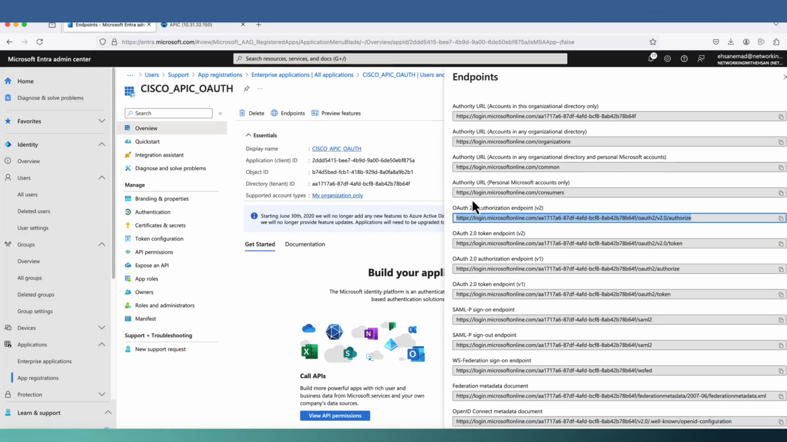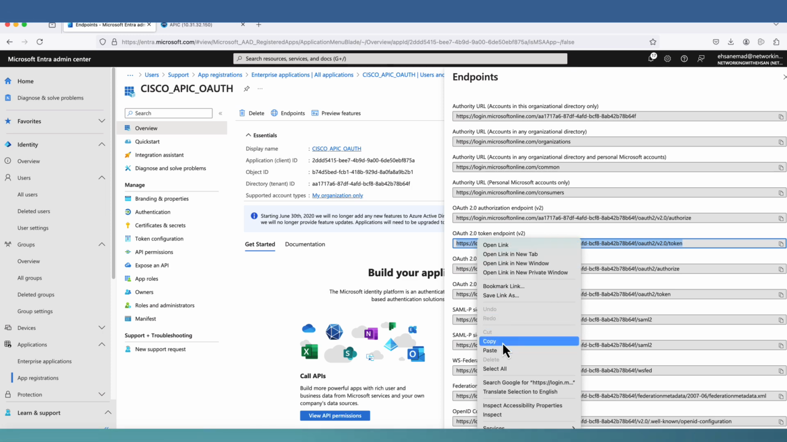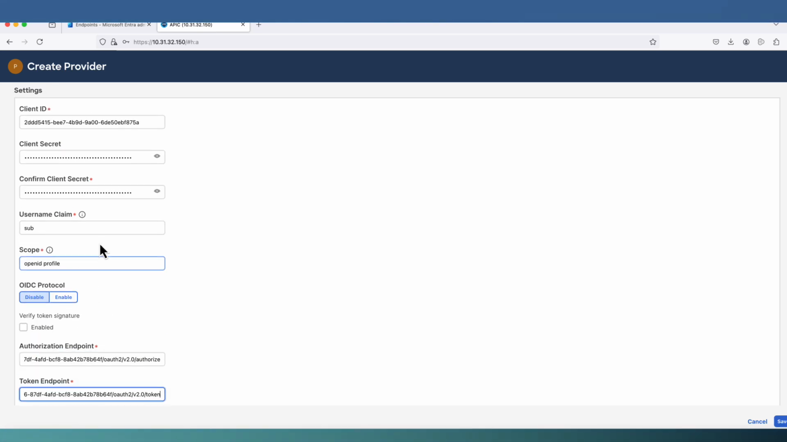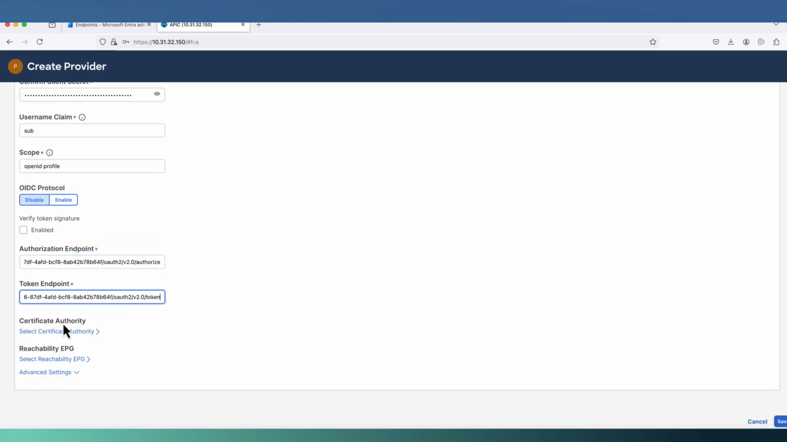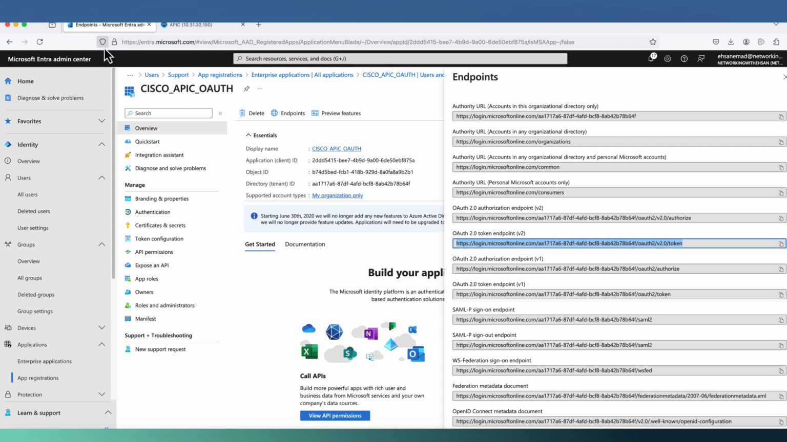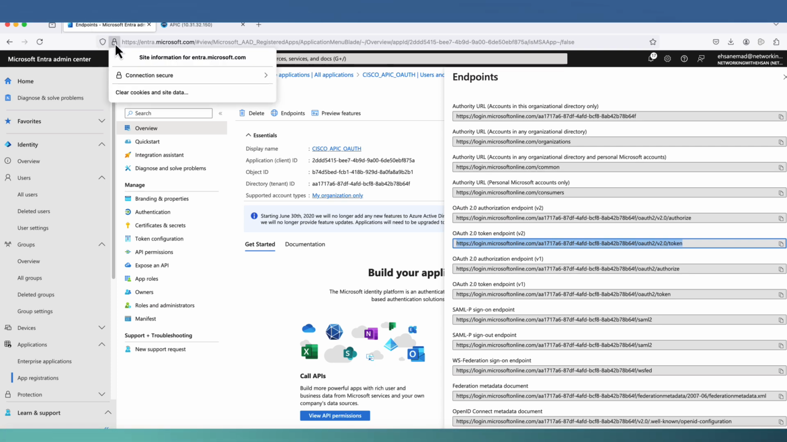Go back to endpoint, copy the link, and paste it here. For certificate authority, I have to say it's a very important step. The CA certificate lets APIC verify and trust tokens issued by Microsoft Azure, ensuring secure communication. Without it, APIC wouldn't accept Azure's token, making the integration impossible. To get it is very easy.